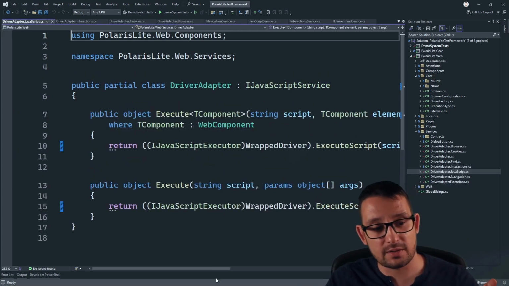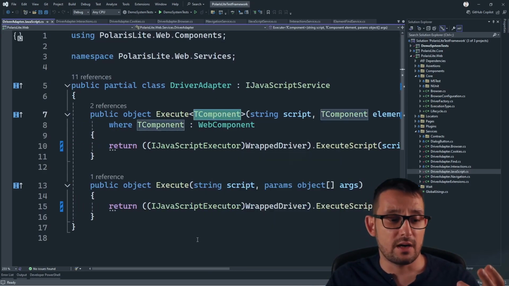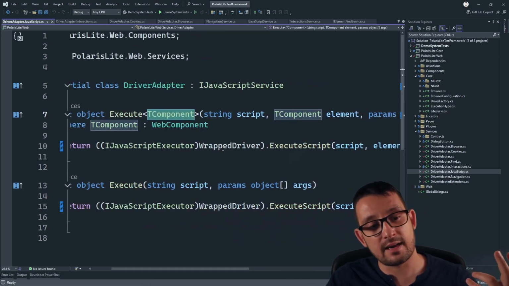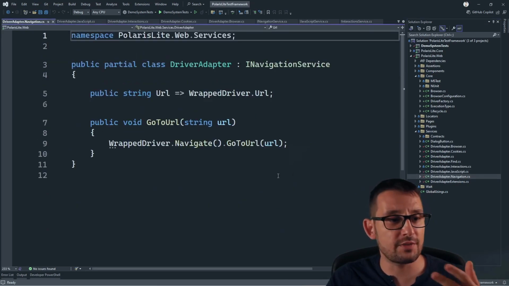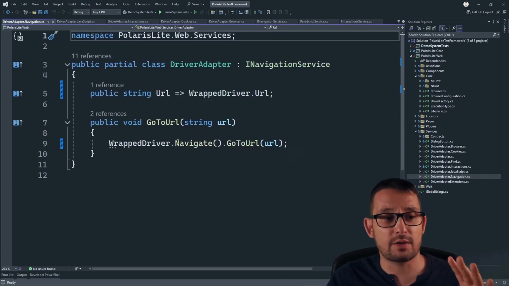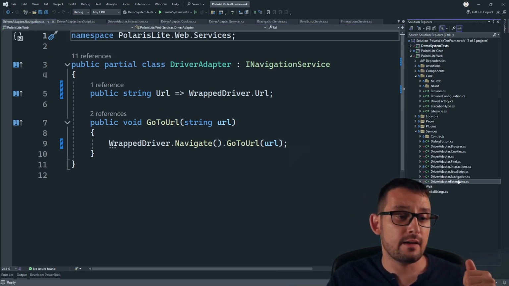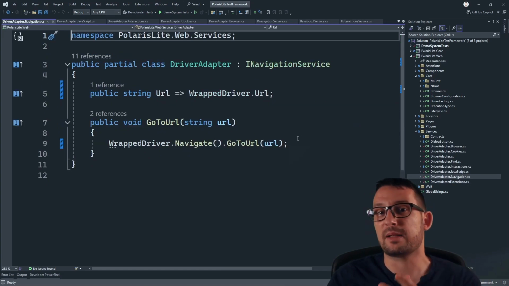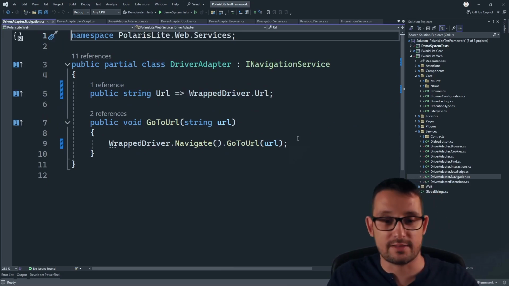For the JavaScript, it's a little bit more complex because we now have a generic method for using the components that we're going to discuss in a minute. But basically, again, behind the scenes, we are using the execute script. For the navigation, we just have for now URL and go to URL, nothing more fancy. And later, in the next module, I'm going to show you how we can use extension methods to add new methods to the adapter and to add new find strategies and wait strategies.